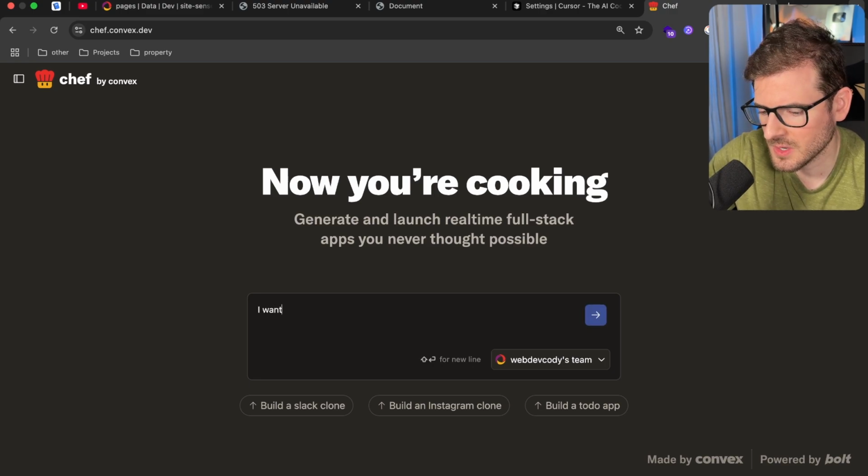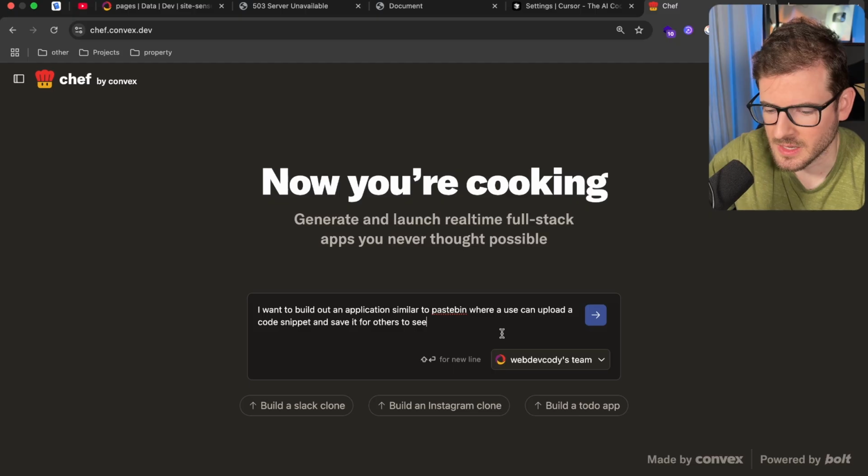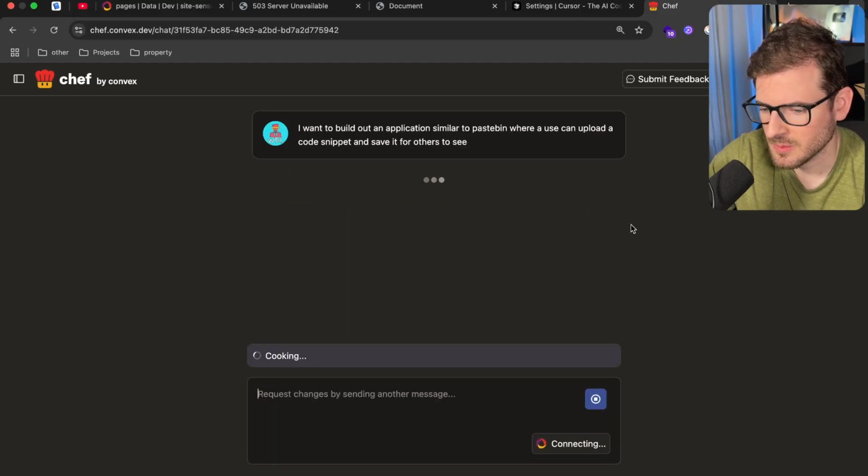I'm going to say I want to build out an application similar to Pastebin where a user can upload a code snippet and save it for others to see. Let's just go ahead and submit this and we will see how far we'll get.